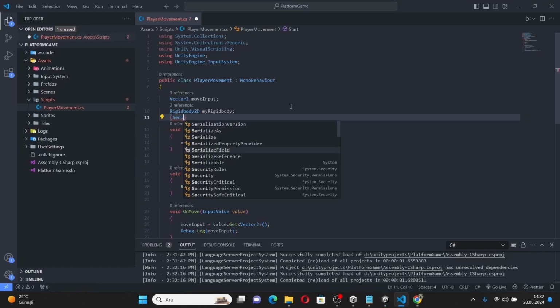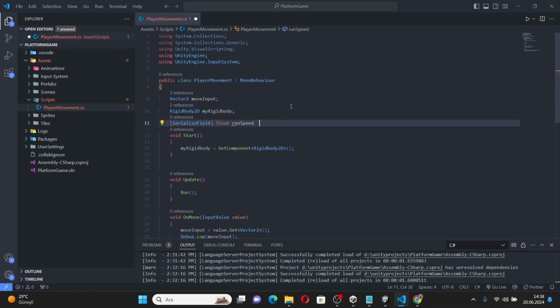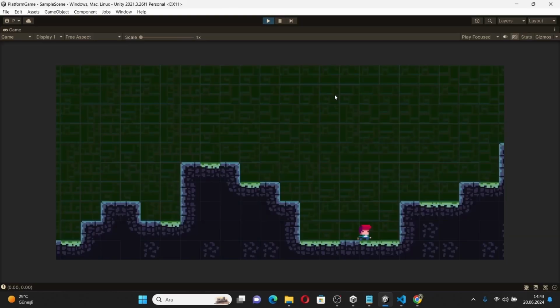I create a float variable called runSpeed. I gave it the value 10 as the default. I wrote it to the right of moveInput with a multiplication sign in between. I deleted the 0f in the second parameter of the Vector2 and wrote myRigidbody.velocity.y instead. Now I see that the player is not suspended in the air, but can move on the platform as I wish, and in the direction I want by pressing the left and right buttons.